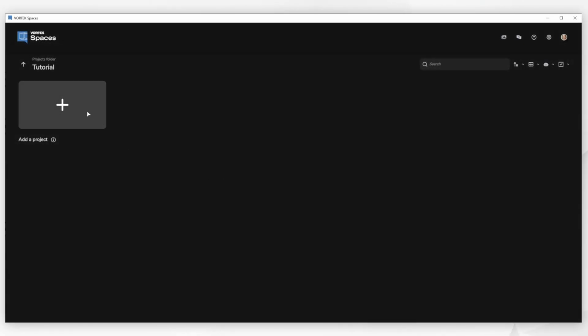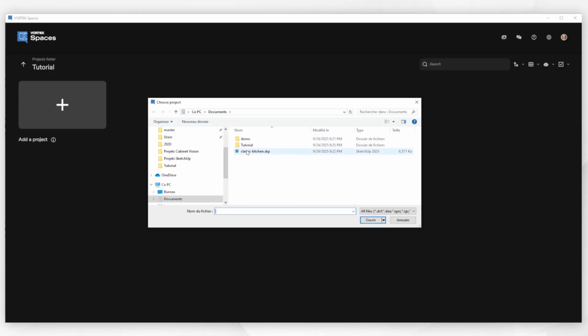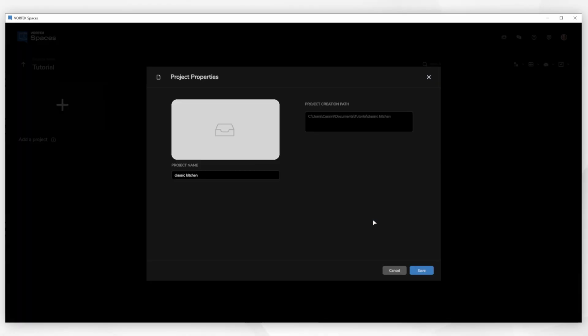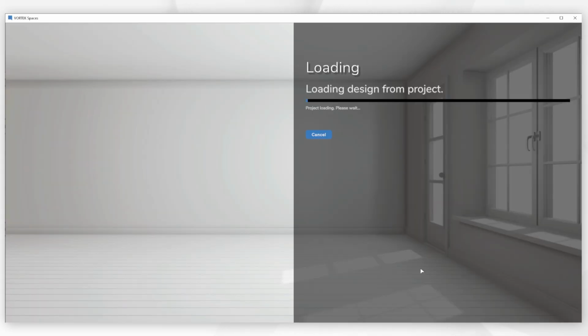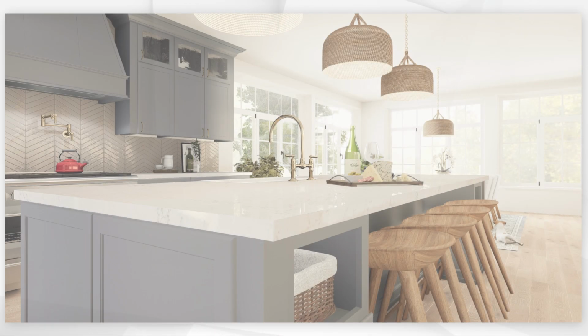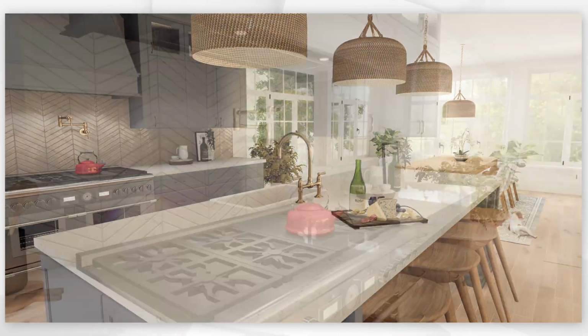In VORTEK Spaces, click on Add a Project, select the SKP file, then click Open. In the Project Properties window, you can rename your project or keep the same name as the original SketchUp file. Click Save to confirm. Your project is now ready to be transformed with real-time visualization.